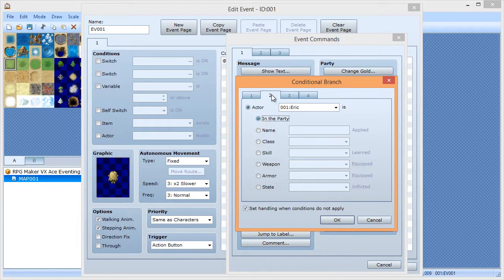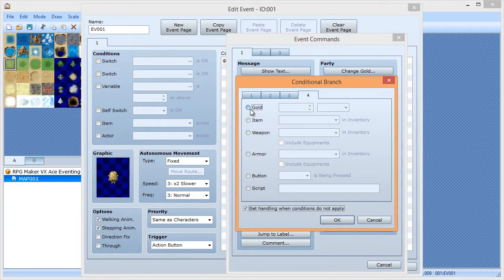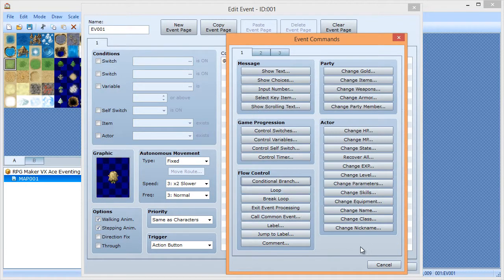Okay, so if the player or one of the 4 events or 5 events that we got is facing a direction, then you could really do some stuff. So gold. Okay, so that's that for the conditional branch.